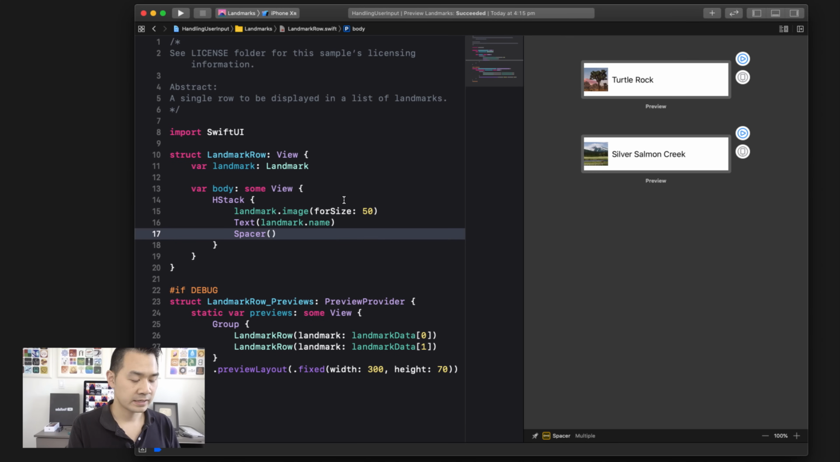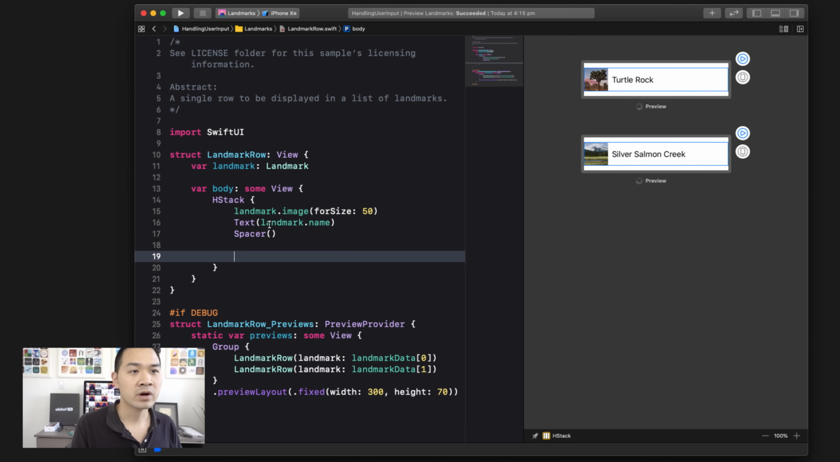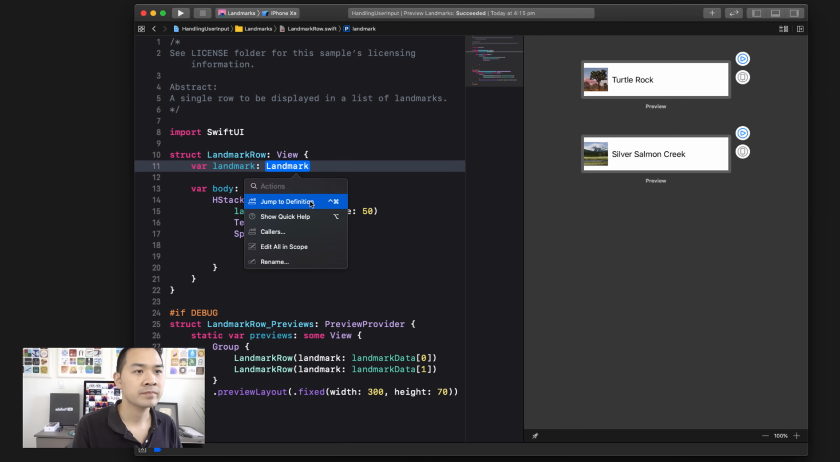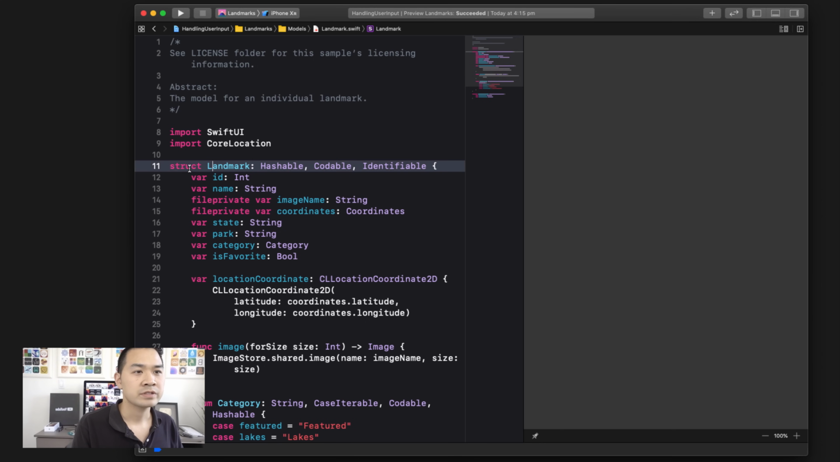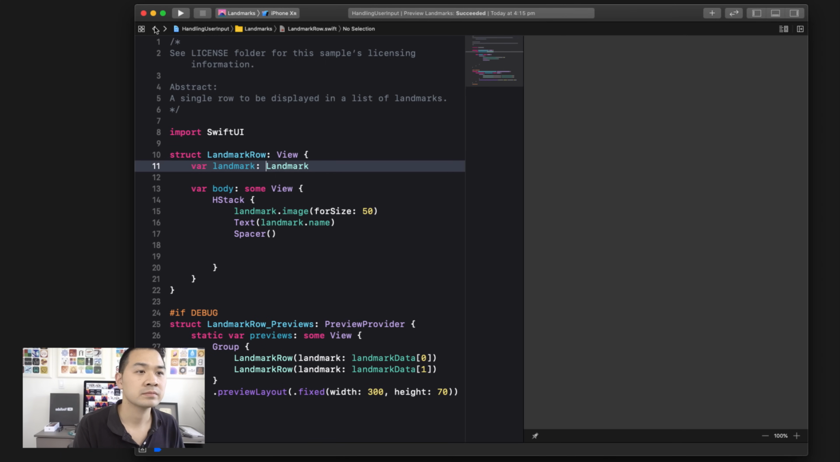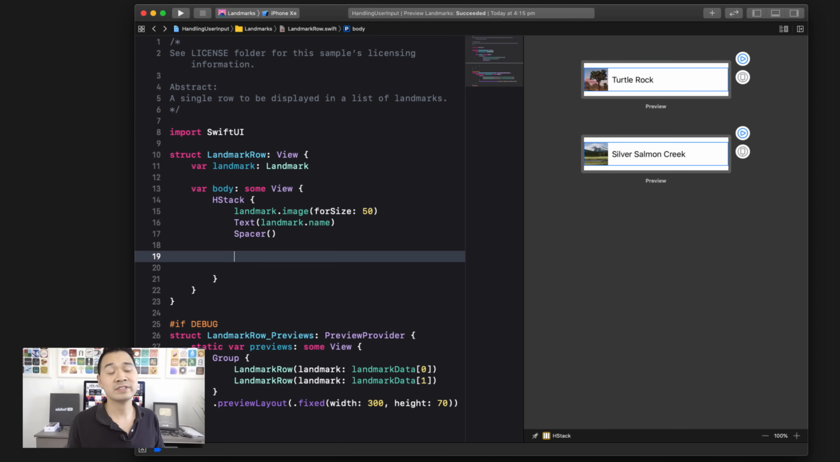So since the landmark structure has an isFavorite property, we can check that, see if it's true. If it's true, then we're going to show a star. If it's not, then we're going to leave it. So you can actually use an if statement here so that you can conditionally show views or not.